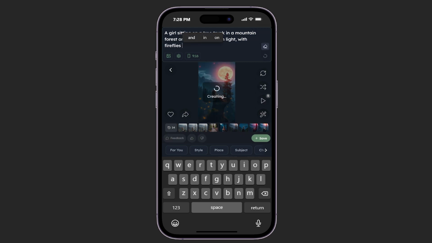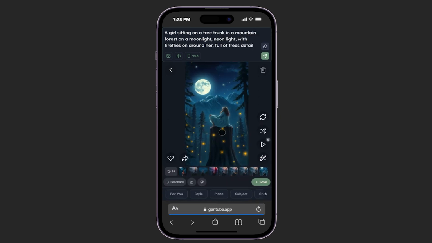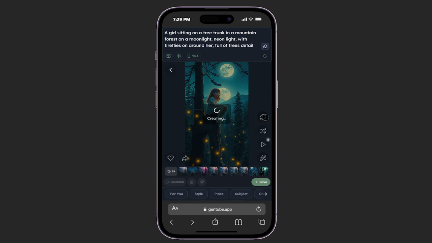Notice that the most amazing thing about this site is that it generates an image for us with every single word we type. Look at that details. But hey, if you don't absolutely love the first result, you don't have to worry. You just hit the button again.